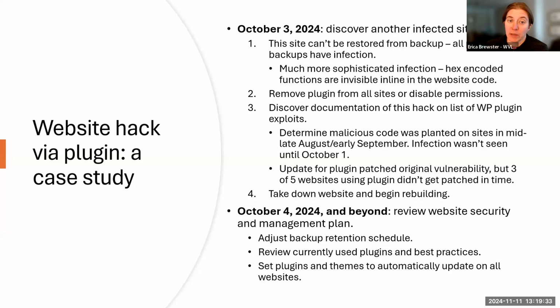We determined that the malicious code had been implanted on the websites somewhere in late August, early September, but then it sat dormant until early October before an actual infection began to show itself. There was an update to the plugin that was sent out to patch the original vulnerability, but 3 of our 5 websites did not get patched in time. A good luck piece was that the plugin was updated in time on 2 websites, and those 2 websites remained infection-free. But the window between the vulnerability happening, the infection, and the patch still left plenty of time for those other 3 websites to be compromised. So we ended up having to take down the final infected website and rebuild it from scratch.